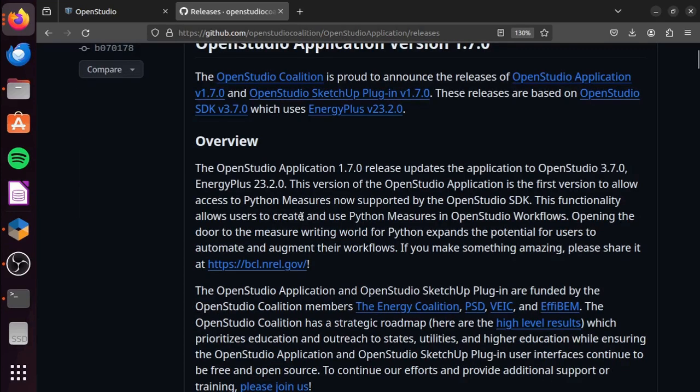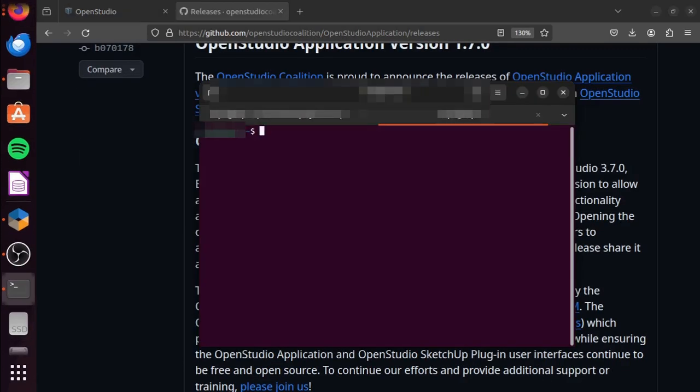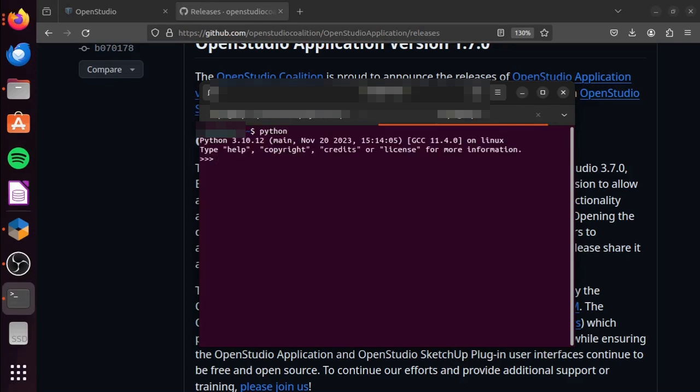So let's start. First of all, we're going to install the package of OpenStudio for Python. So we're going to use the command pip install openstudio. Once we have installed it, we can now enter Python and load our package of OpenStudio.